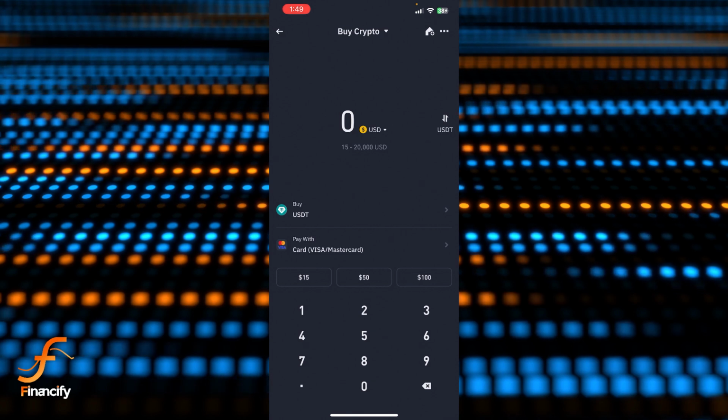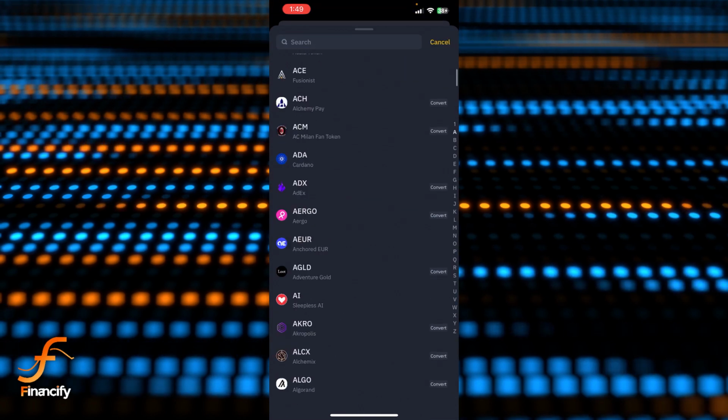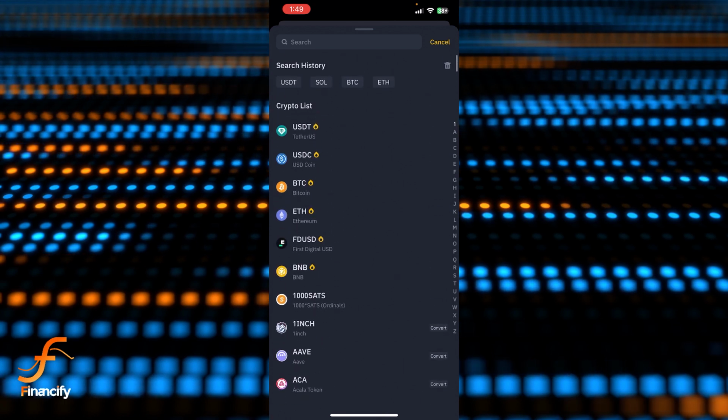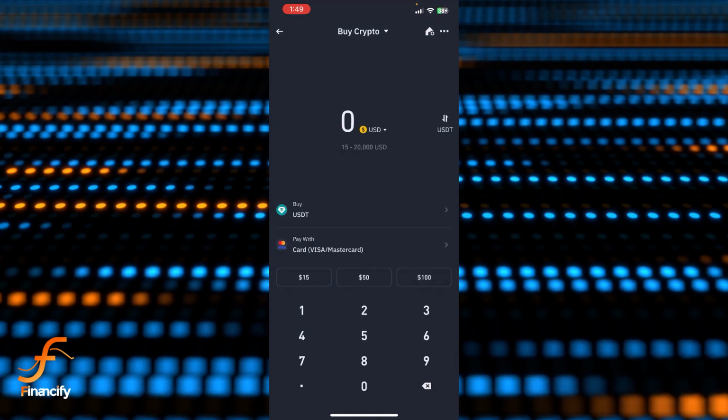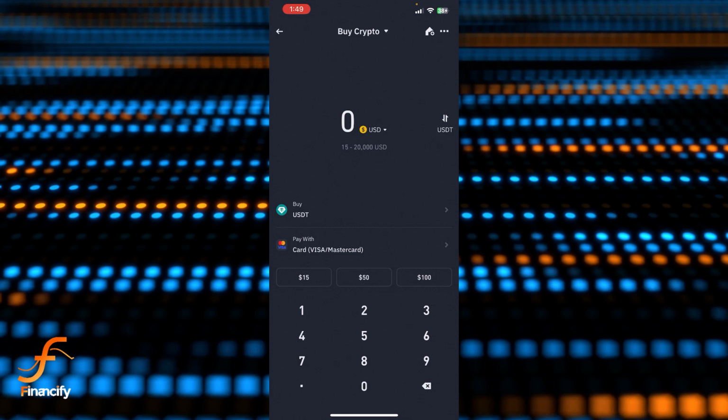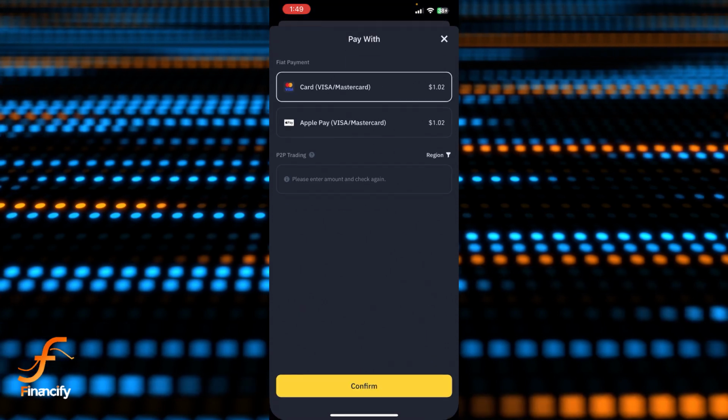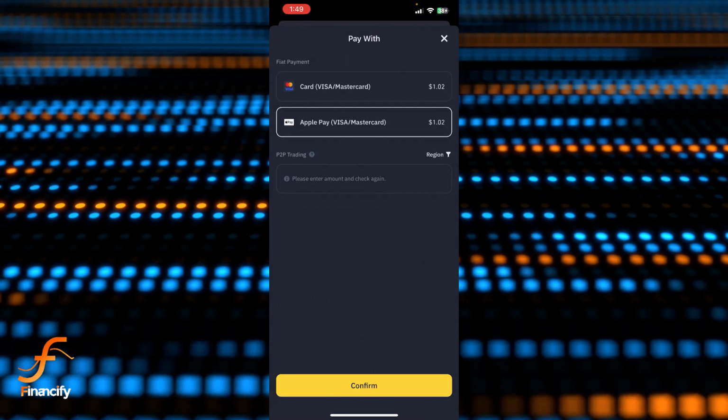And now you can change your crypto by tapping on the buy USDT, and you can see there are tons of cryptos over here. So let's close this one, and now you can see there is a pay with. Once you tap on that, you can select your payment method in here successfully.